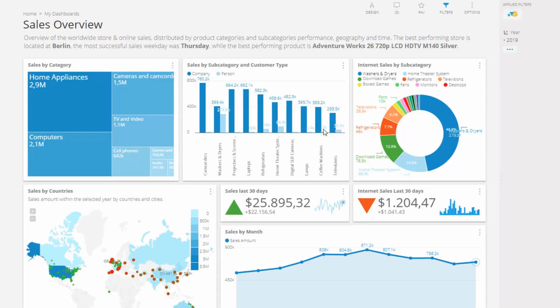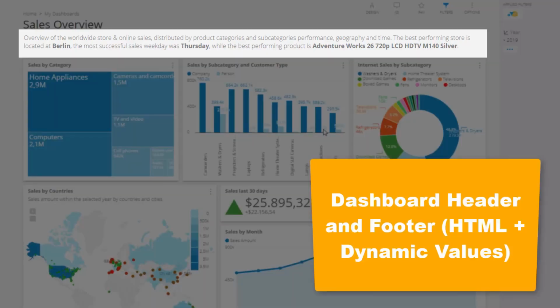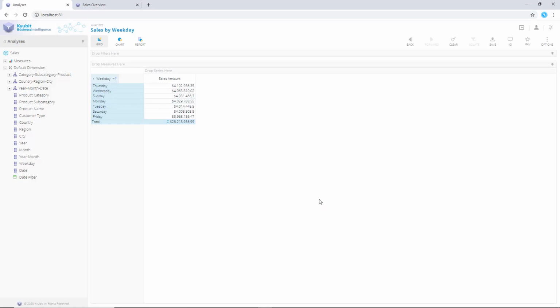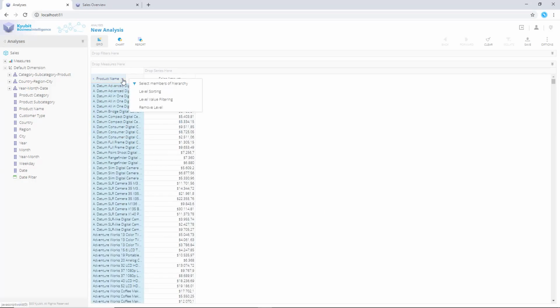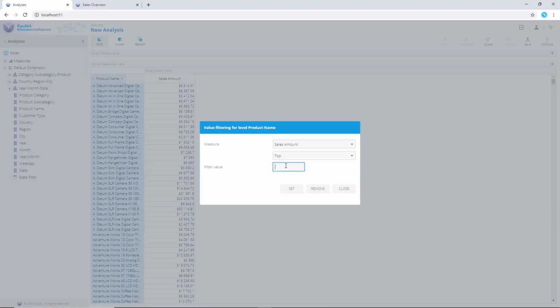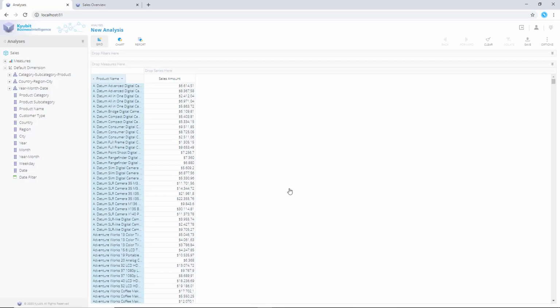Finally, to finish our sales overview dashboard layout, we will add an informative dashboard header and footer that will describe what this dashboard is about and provide important insights and conclusions that an end user can read without even looking at the dashboard charts. We will create additional analyses for our sales overview dashboard that list the top cities, weekdays, and products by the sales amount measure.